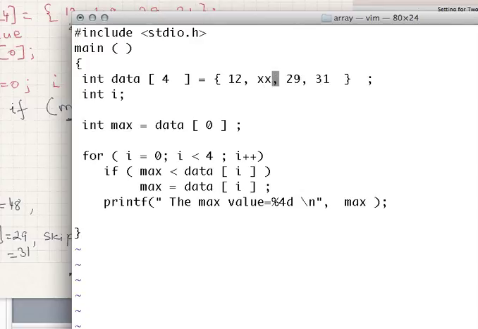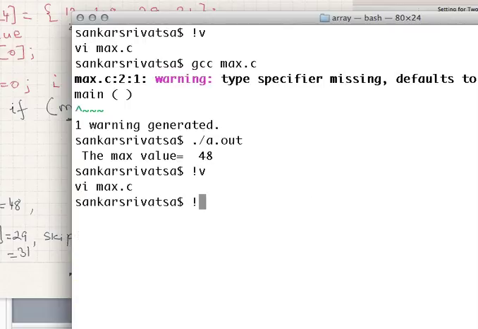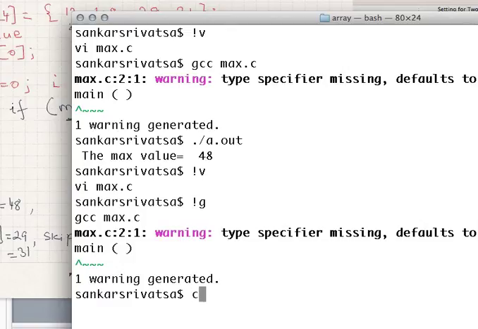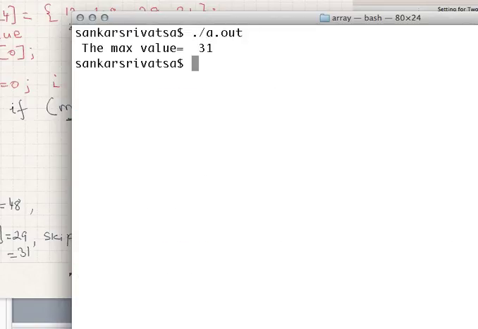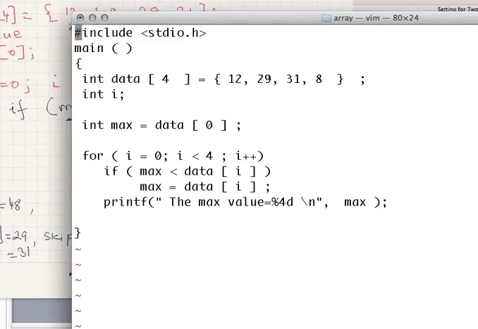I can go ahead and change the value, say to 8. Now I've changed the value in the array. I can run it again. If I do it, it's 31. So depending upon the array, we can find the maximum, but we are using the same algorithm, right? So that is how to find the maximum.